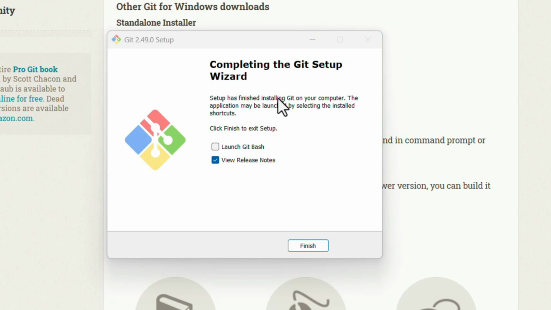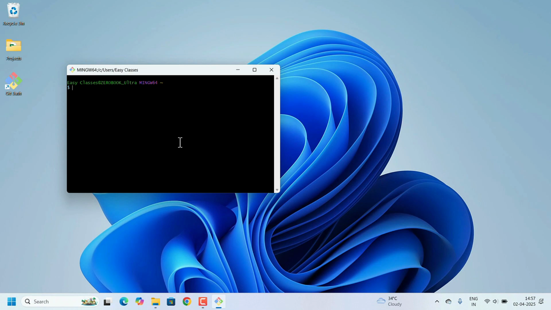Setup has finished the installation. If you want to launch the Git now only, click on this checkbox, or if you uncheck it, click on finish. It has been launched.